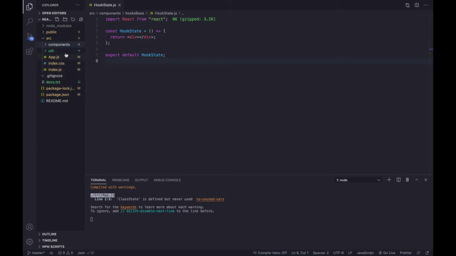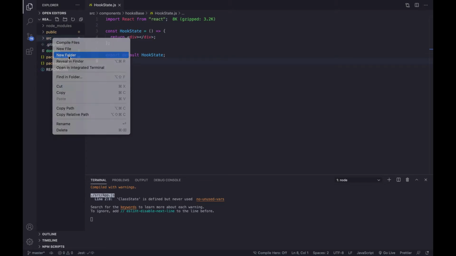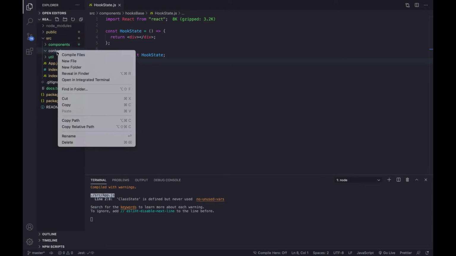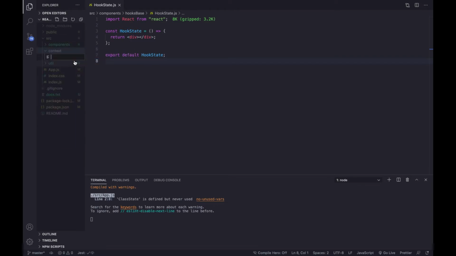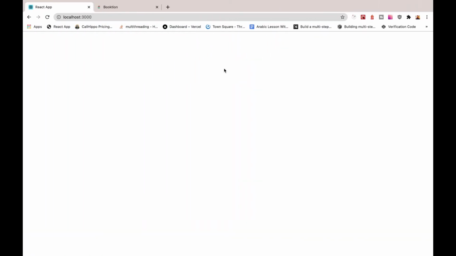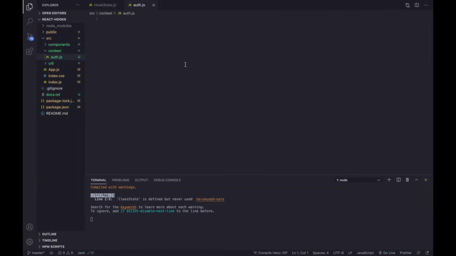So first things first, I'm going to create a folder, call it context. Okay, like so. And here, I'm just going to add a new file. You can call it, for example, auth.js, because I'm going to add a piece of state to, let's say, handle whether the user is logged in or not. And I want it to be general, so the entire application knows about it. Okay, so very, very simple.